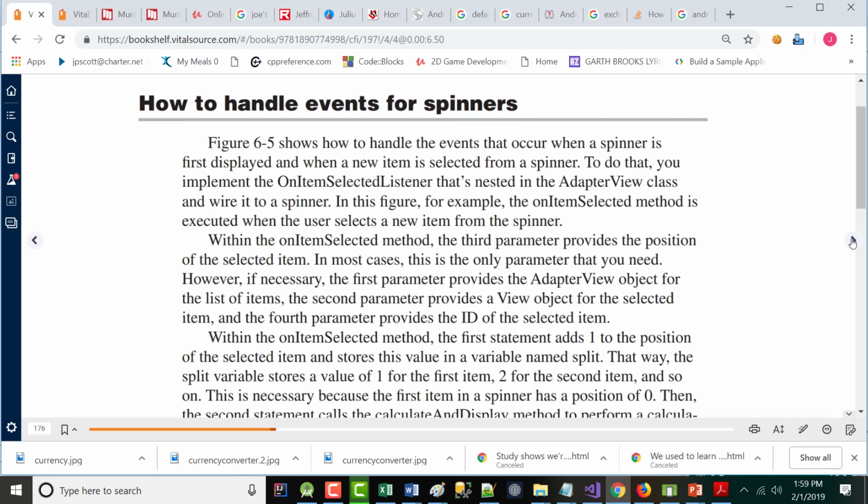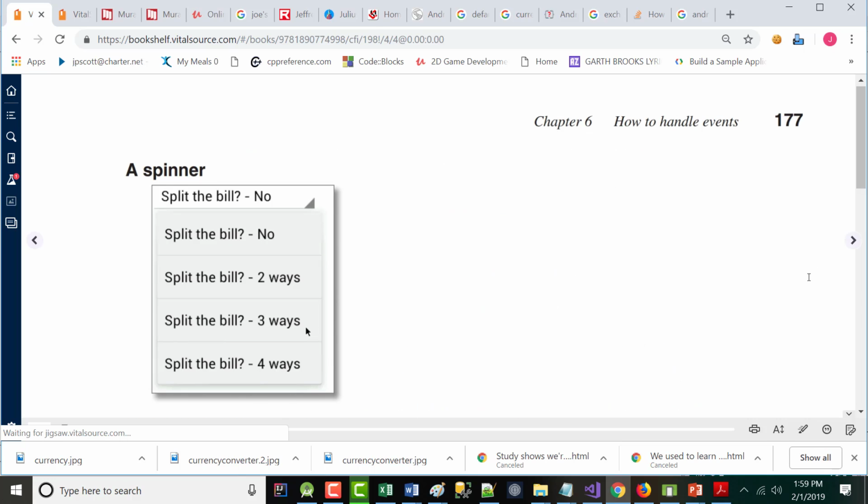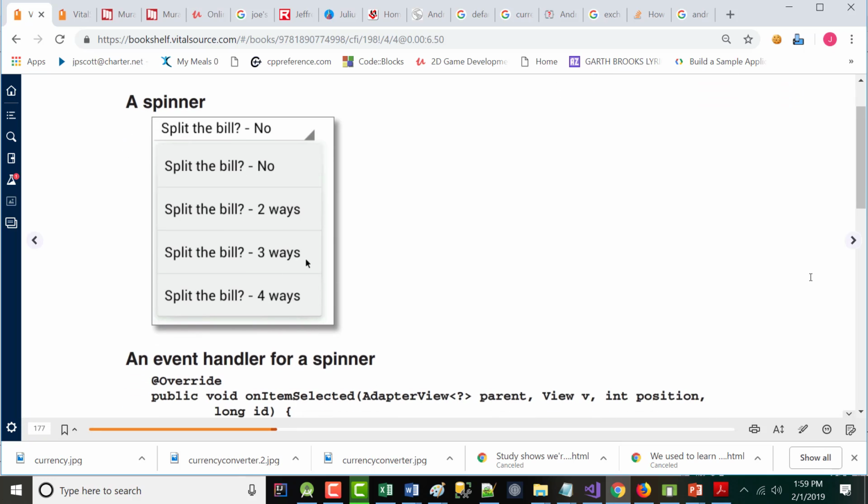All right. What's a spinner? It's a drop-down list. I don't like the way that this drop-down list looks, but it says split the bill, and when you click that right here, it's going to give you these options.